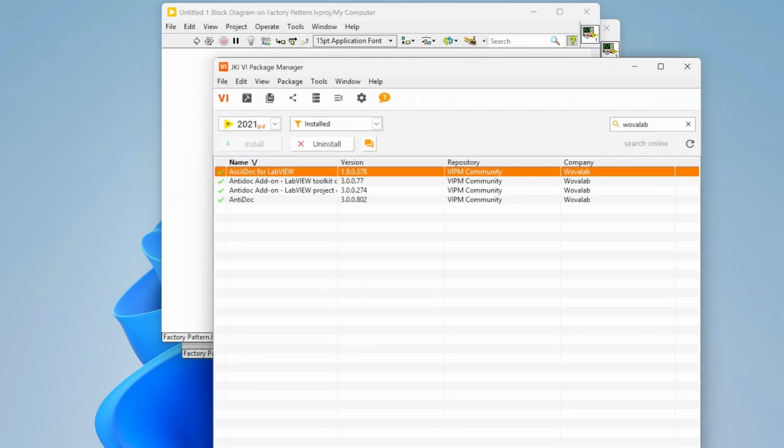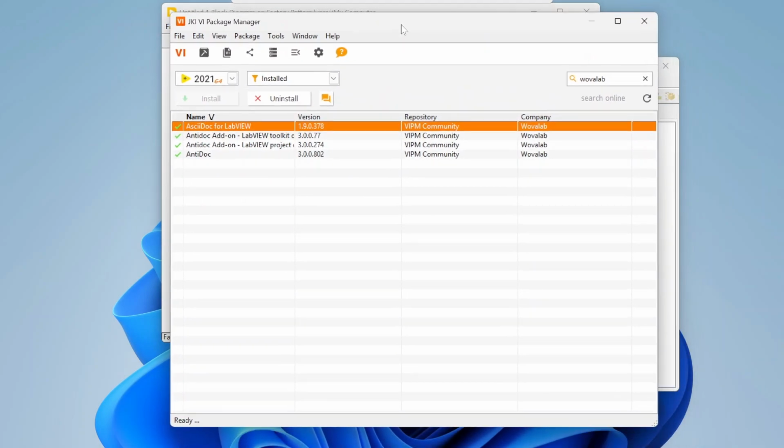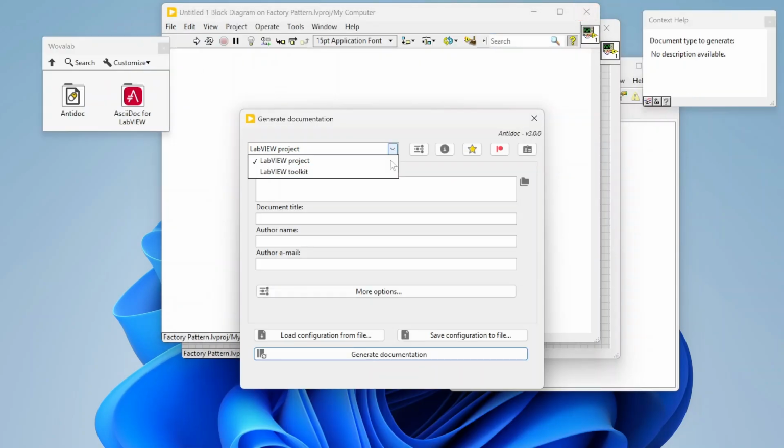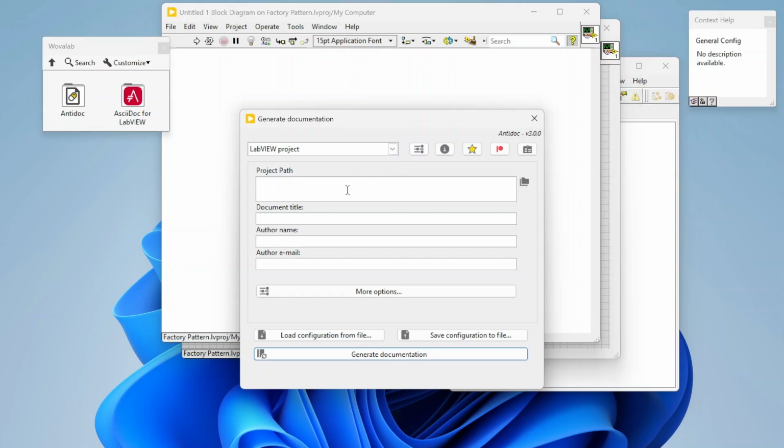Just before we get started, all this stuff is available on VIPM, so you can install AsciiDoc. You can also install Antidoc, and then there are additional add-ons for Antidoc that you can use. Specifically, there's one for LabVIEW project documentation, and one for toolkit documentation. You can even go on and build your own additional add-ons as well. So I can specify from my add-ons what type of thing I want to do. I'm going to select a LabVIEW project.